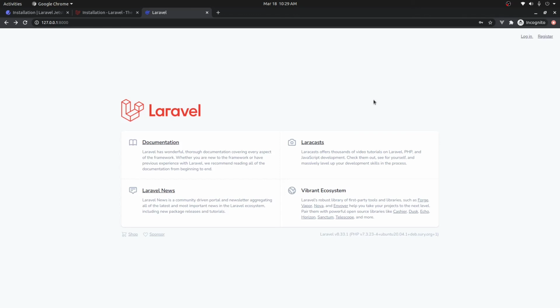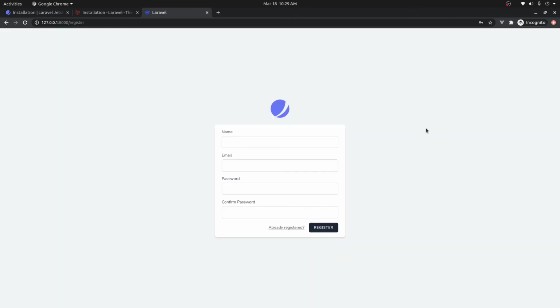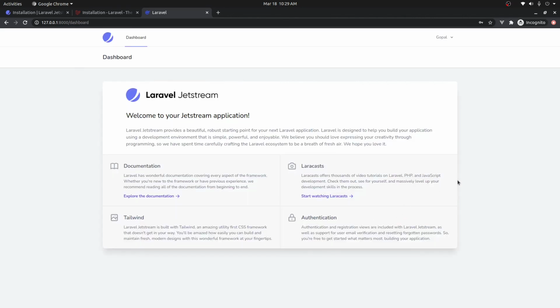Let's test our system first. First we have to register an account. Enter name, email, password, confirm password, and then just hit register. Voila. So we have just registered an account, and this is the dashboard page. It is made with Tailwind CSS, so it is looking pretty good.